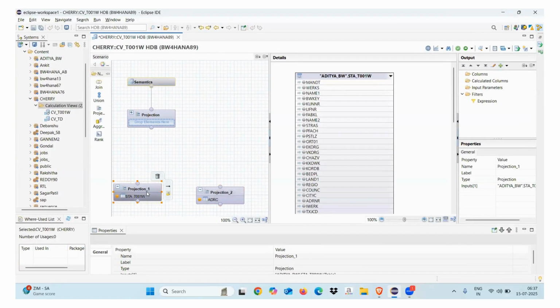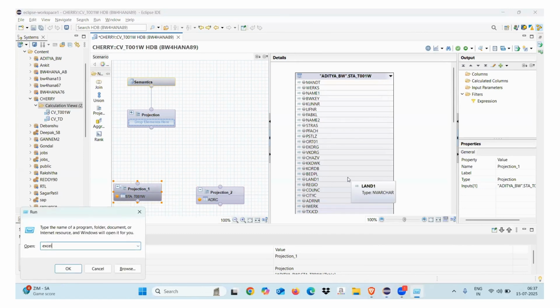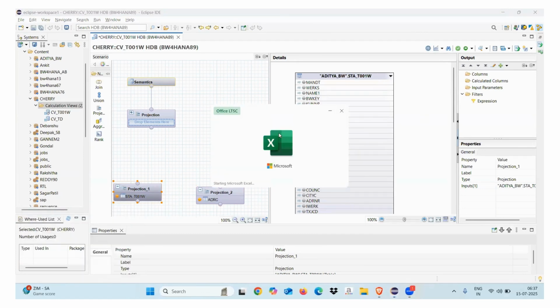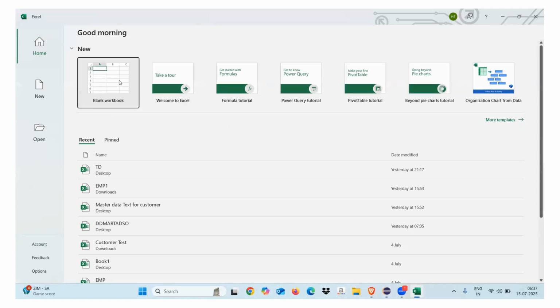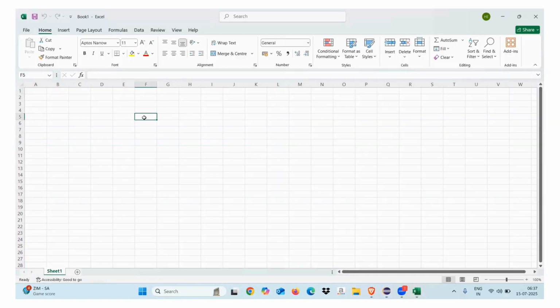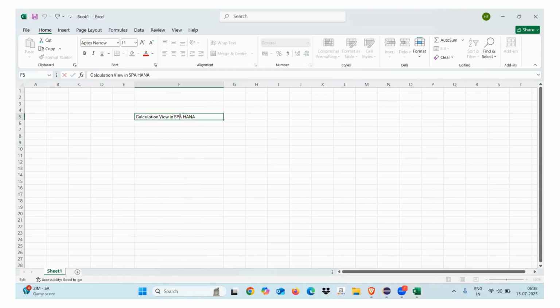Okay, now you can see both tables. TW1W, what is this? This is the plant table. So here you need to remember a few points. Now we are going to create a calculation view in SAP HANA. Very important, SAP HANA.